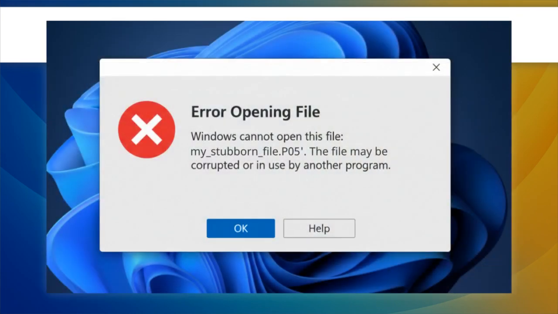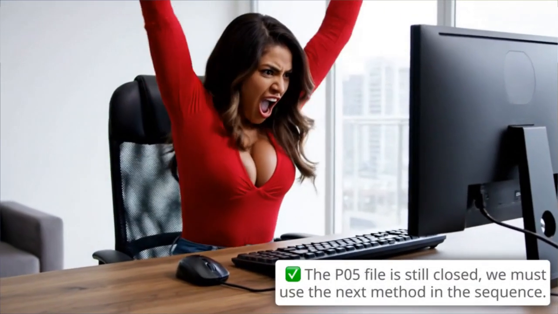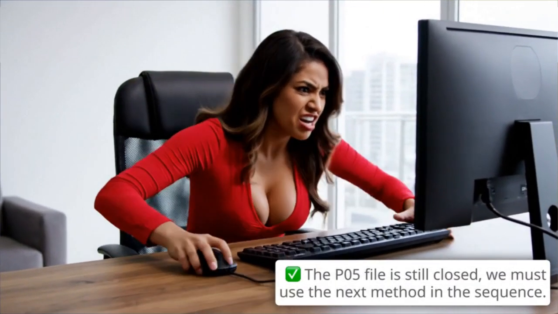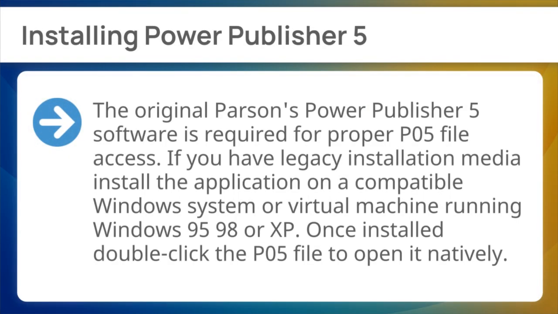When your P05 file does not open, it is usually a small issue. Let's change direction. The failure confirms a hidden issue. Run through these 3 rapid diagnostic checks with me right now. First, installing Power Publisher 5.